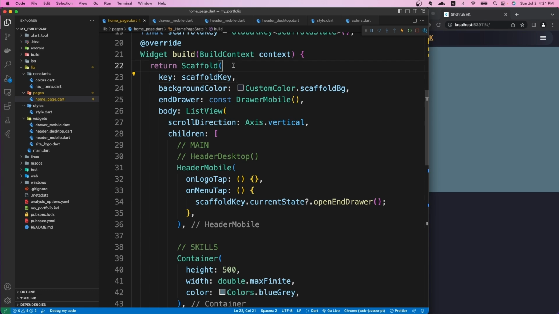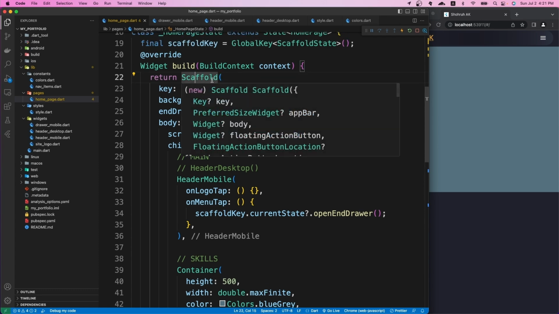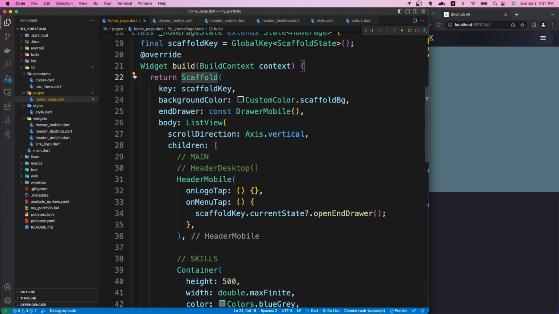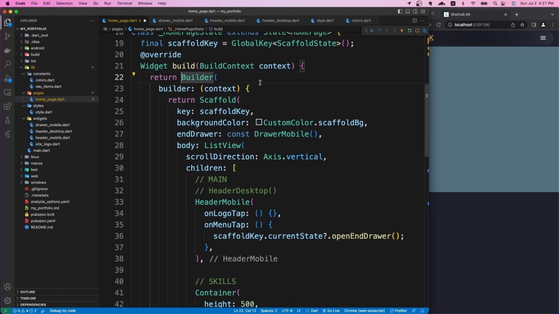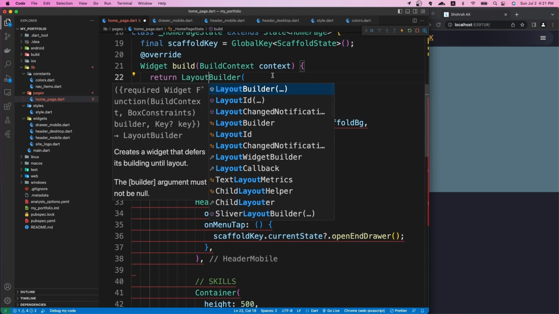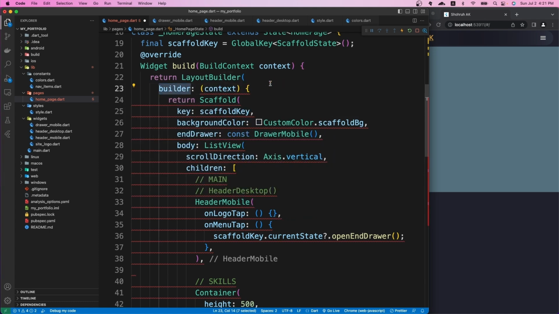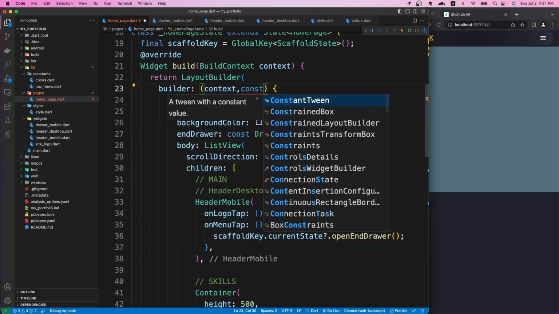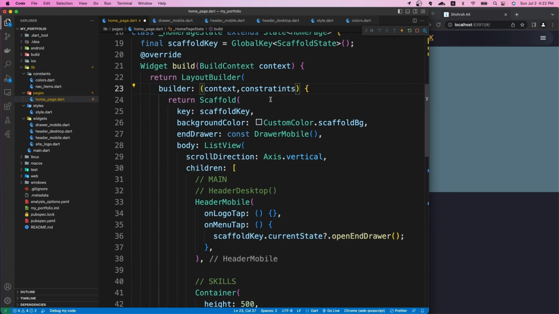So we can wrap our scaffold widget with that LayoutBuilder widget. I wrap my scaffold with Builder, and instead of Builder I will use LayoutBuilder. This LayoutBuilder has a builder property which passes us two parameters. The first one is context, and the second one is constraints. These constraints contain information about the screen size or window size, and we are going to use that to manipulate our UI.